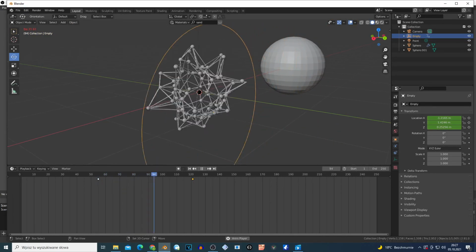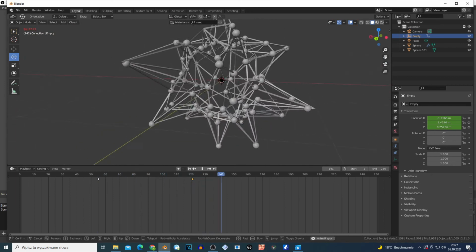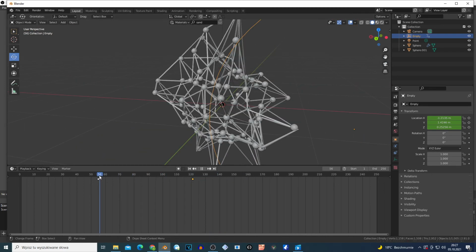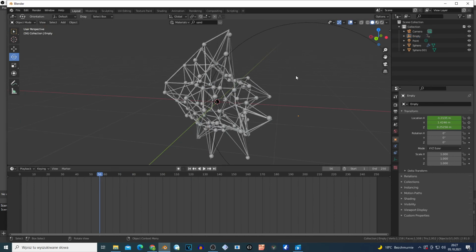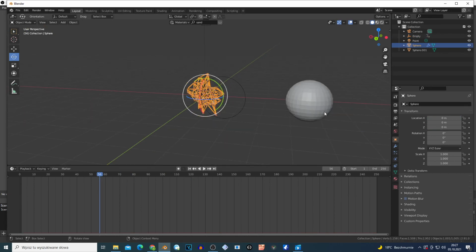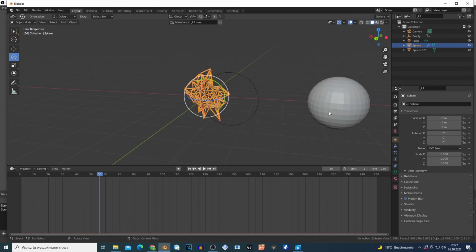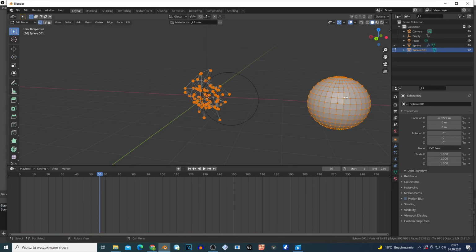Yes, stupid stuff. And of course you can add some materials to this. This is some basic stuff, I know, guys. Like, you just select, go to the edit mode, and right here right click, and on the scene statistics you have the number of vertices.